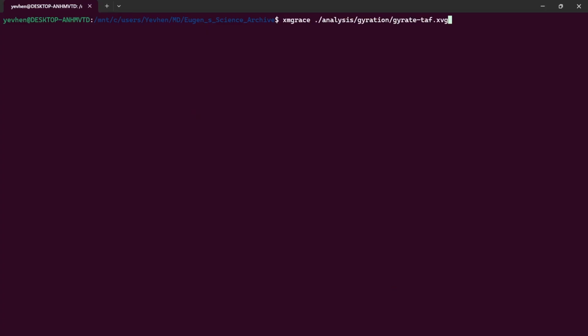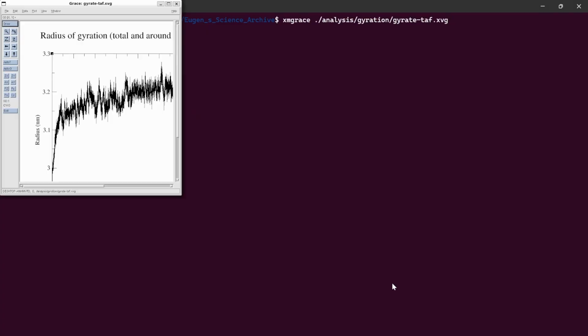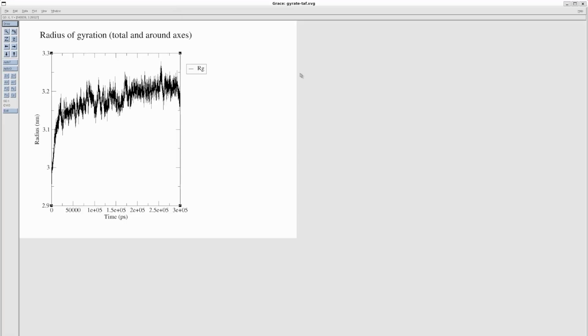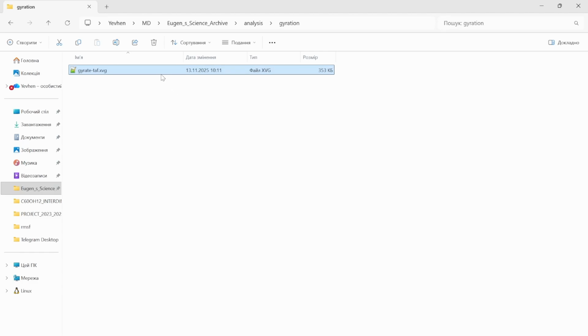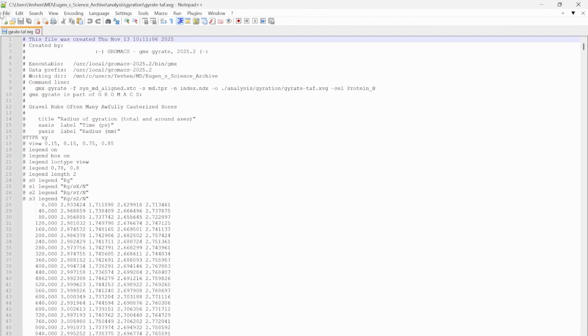The gyrate tool currently only outputs one XVG file containing both the total radius of gyration and the gyration about particular axes like X, Y, Z. If you study asymmetrical molecules, it can be useful, or if you are only interested in changes in your protein compactness in one particular direction.